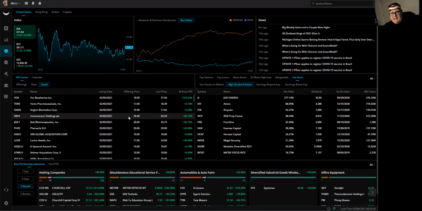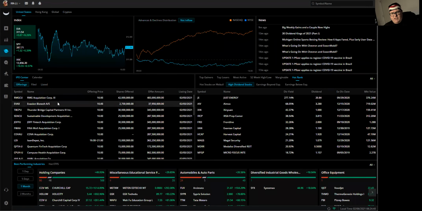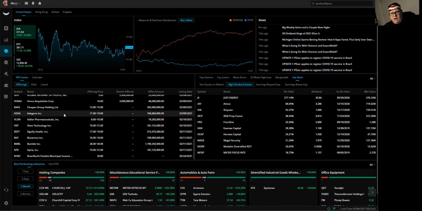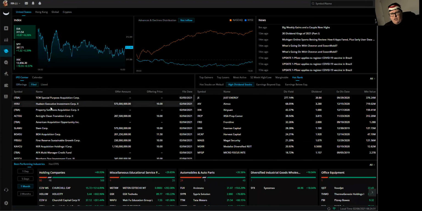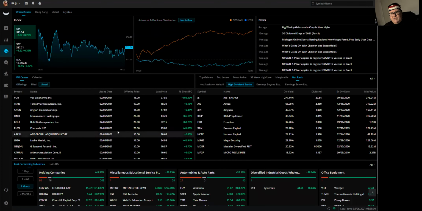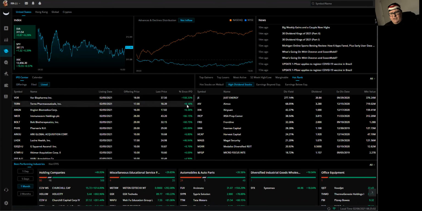So now this next section, this is the IPO Center. This is where you can see all the offerings that are either going on or coming up. They'll show you the date, shares offered, offer amount, the listing date, when it started. These are all the companies that have filed for an IPO or an offering, and this is going to show you what date they filed for. And these are the ones that have already been listed, what they're currently trading at, and what day they actually listed.